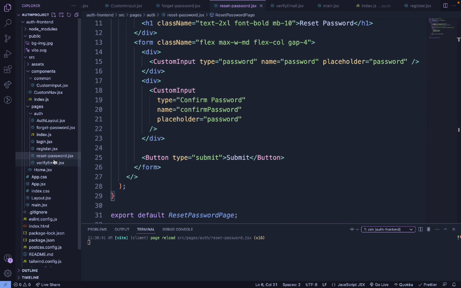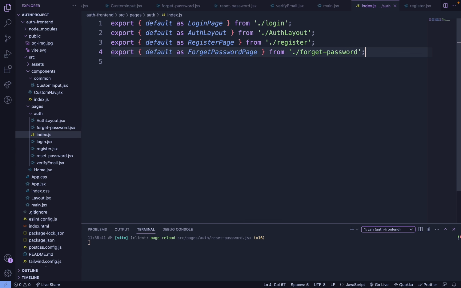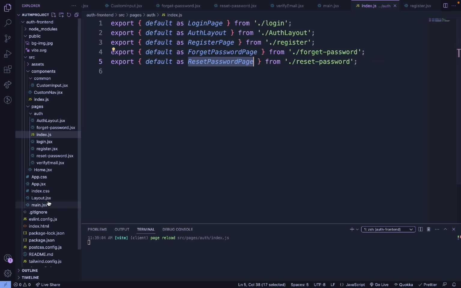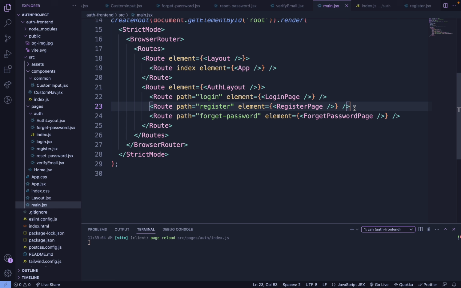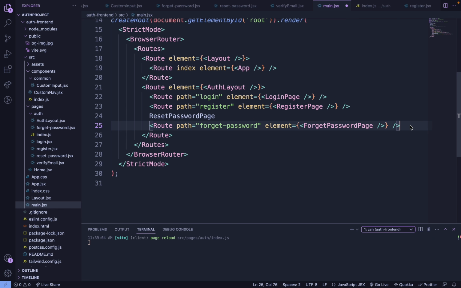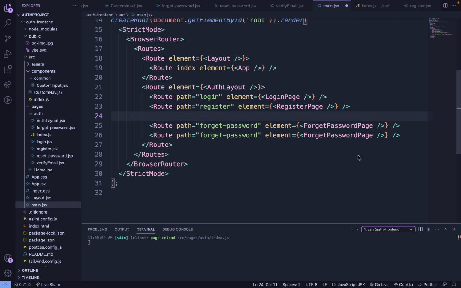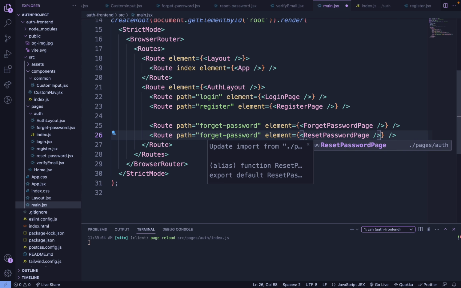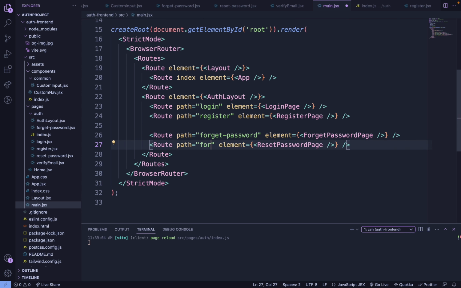Now let's create the route. Okay, route here, let me export that. Reset password page. So instead of this, the source is reset password. So now let me create the route. Reset password. This should come from page auth. So reset password.